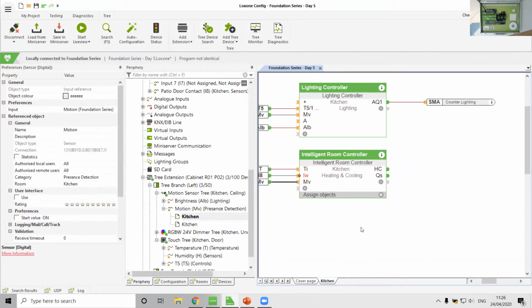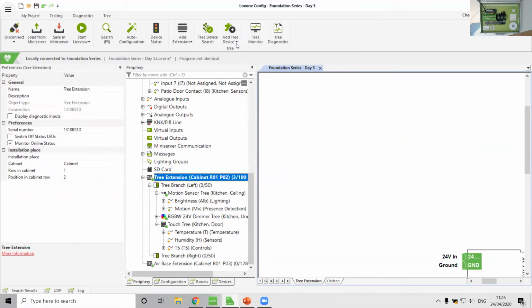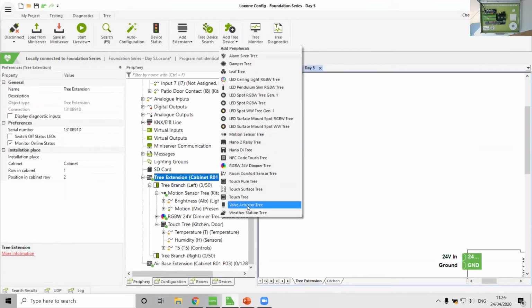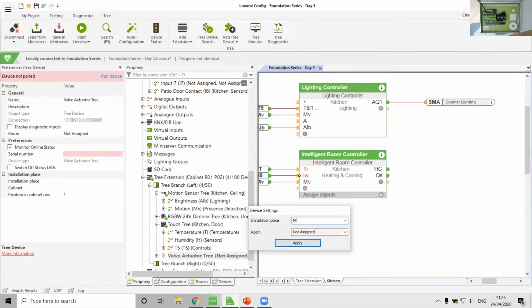Then I would need a valve actuator. So the kitchen is downstairs, so it's going to be on a manifold. So it's going to be a tree valve actuator. So add tree device, valve actuator tree. And what I always do is I put the installation place as manifold, but I put the room as kitchen. So the room is where it's actually controlling.